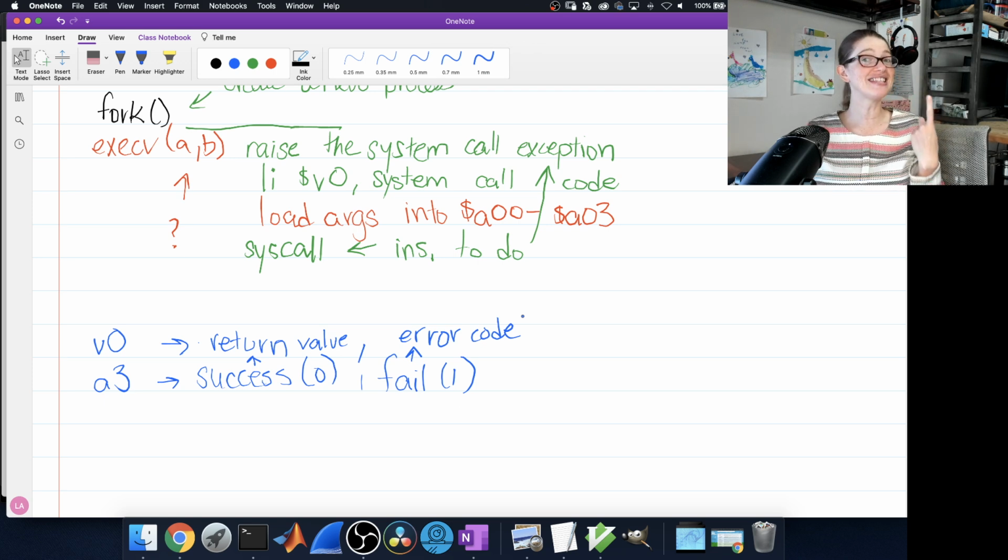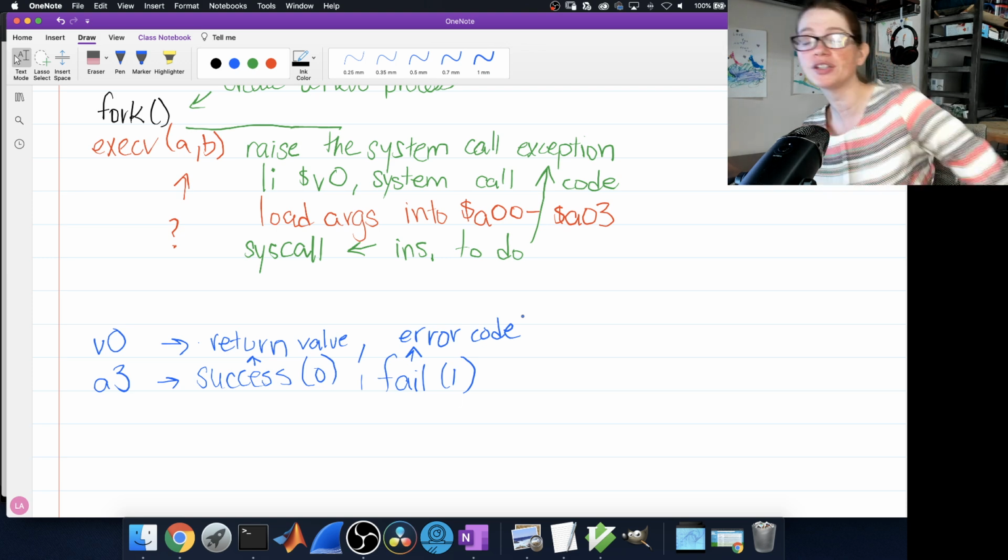A3 is going to indicate success or failure, and then V0 is either going to be the return value or the error code. And the system call library, which is part of user privilege land, is going to be like, all right, I see that A3 contains success, therefore V0 contains my return value. Or, oh, A3 has fail, therefore I've got an error code I've got to deal with in V0. And again, the different error codes that can be returned are going to be a part of the kernel's ABI.